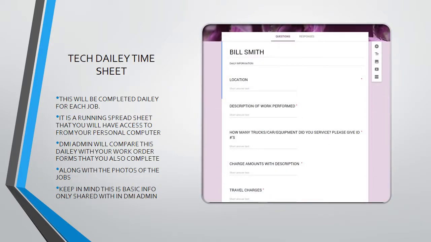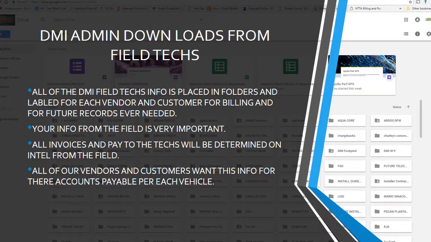And this is your daily sheet. So when you put down your dailies, what you put in here, we're going to audit to what your work order is. And if you don't have a work order to match this, we can't pay you because there's no money there. And the photos have to be there too to show a completed job.